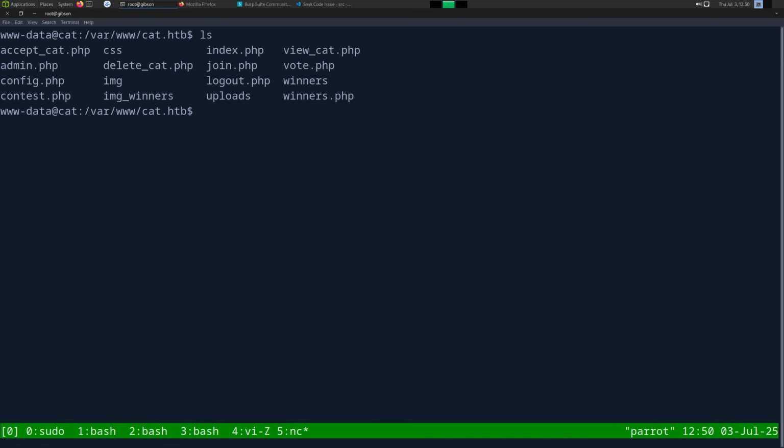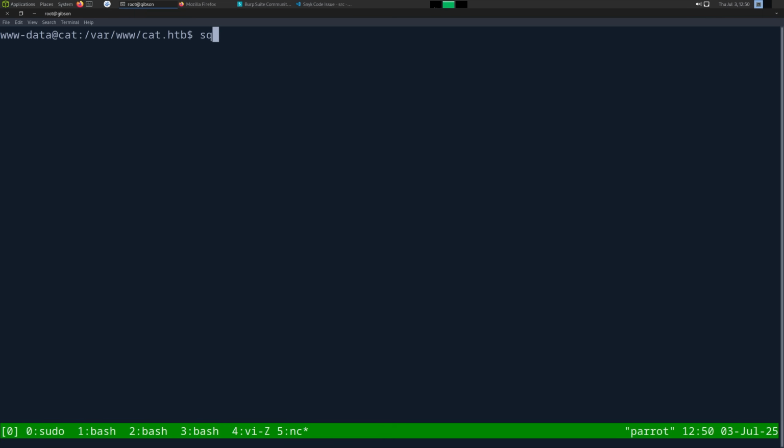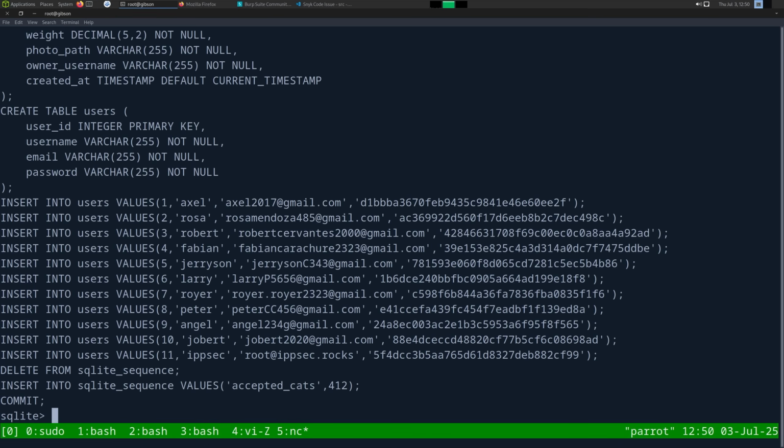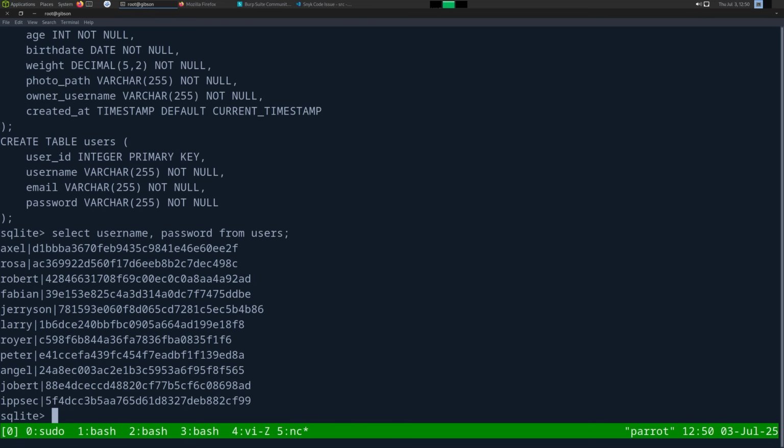So if we do ls, I'm looking for that SQLite database. Let's do find . -name *db. It's not there. That was in config, so it looks like it's in /databases. Okay, so you can do sqlite3 /databases/cat.db. We could just run .dump and get them, but I like doing .schema. And we can say select username, password from users.